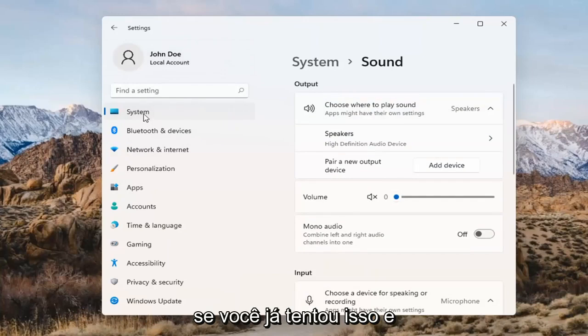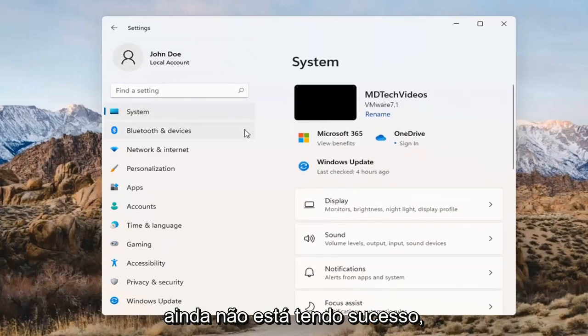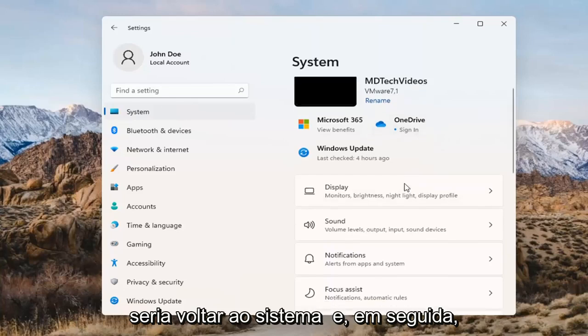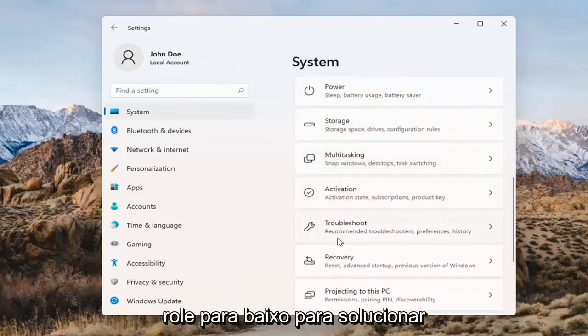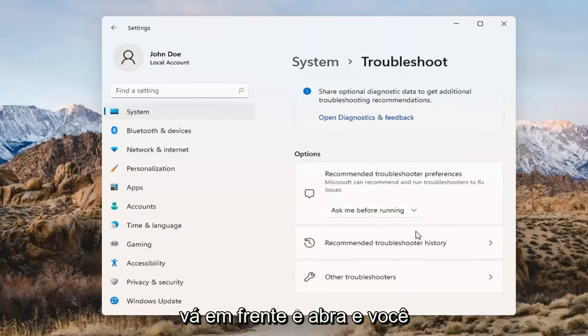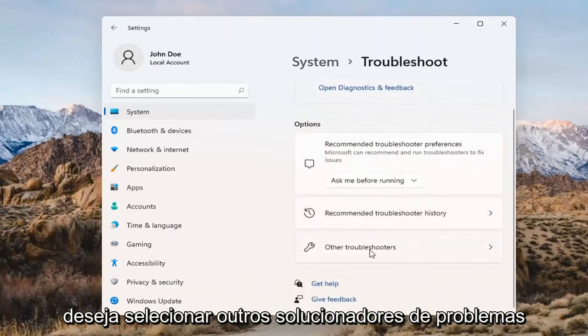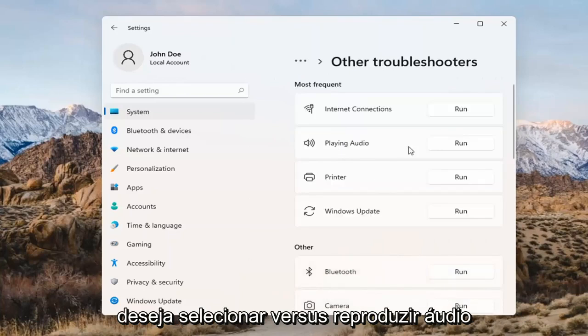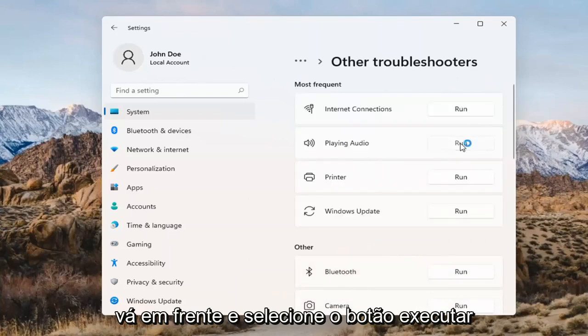So if you've already tried that and you're still not having any success, something else we can do here too would be to go back to System and then scroll down to Troubleshoot. Recommended troubleshooters, preferences, history. Go ahead and open that up. And you want to select other troubleshooters. Go ahead and left click on that. And you want to select where it says playing audio. Go ahead and select the run button.